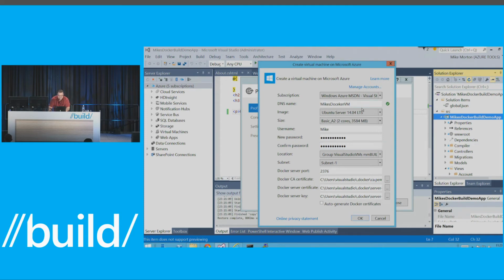I'll have to call this probably like 5, because I've done this a few times. And I'm not going to auto-generate. I'm going to use those same certificates that I have already. And that's not lighting up because I need to pick a location, West US. OK, we'll go ahead and kick that off.